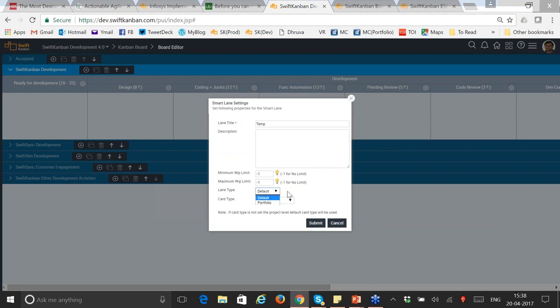The lane can be a default type or a portfolio type. I'll talk more about portfolio lanes later, so just hold your thought there. We also have something called a card type, and what the card type helps you do is a quick add, and I'll show you the quick add the next time we go to the board. The quick add helps you create cards in a jiffy without selecting too many attributes or fields. And what you're doing here is selecting a default card type that might be applicable for your quick adds. So that's what you're trying to do here.